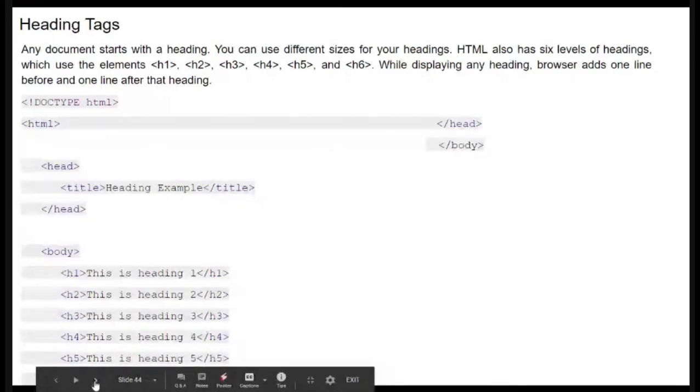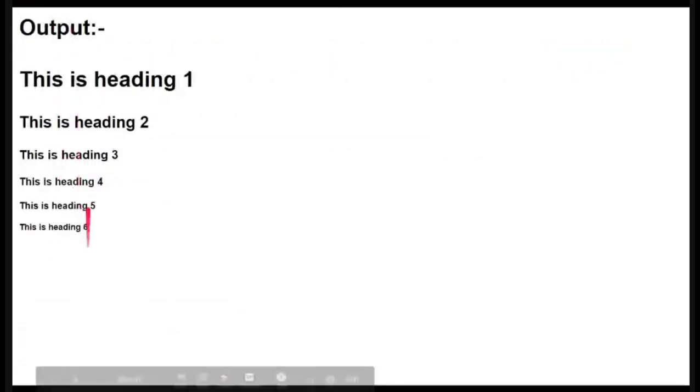So what is the output of this program? This is going to be the output of your current program. You can see the difference in the size of the font. We can see the heading also. This is heading 1, the largest heading, then a smaller font size, then smaller, then smaller, and smaller. In this way, your font size is going to decrease again and again. You have to give different heading text, and in this way we are going to use the heading tag.